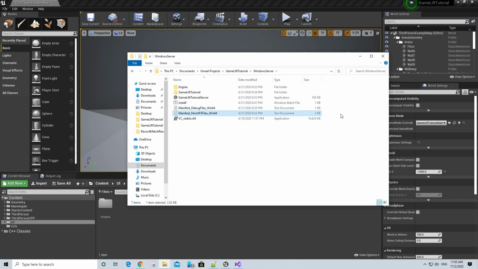So these text files, go ahead and delete those. The server executable, the GameLift tutorial folder, and the engine folder, just go ahead and delete those as well. And the reason I want to do this, and I'm not sure of the reason behind this or if it's even 100% correct, but we've done many things since the last time we packaged the server, including disabling plugins and not including debug files, which will save us space.